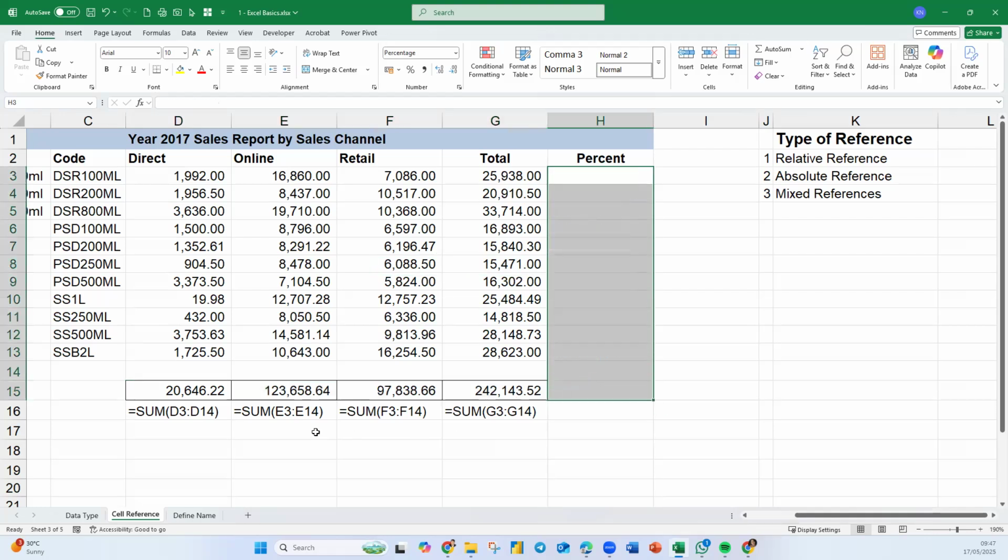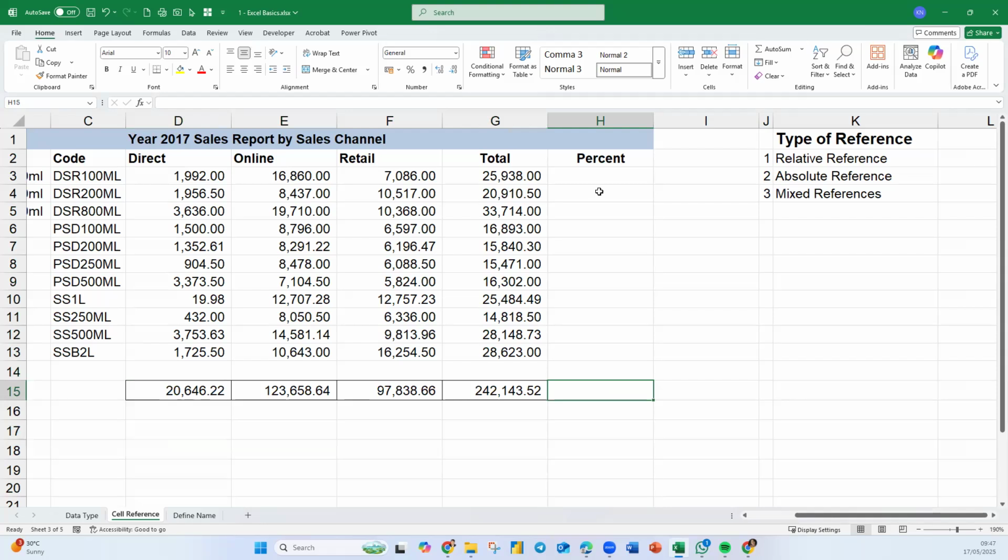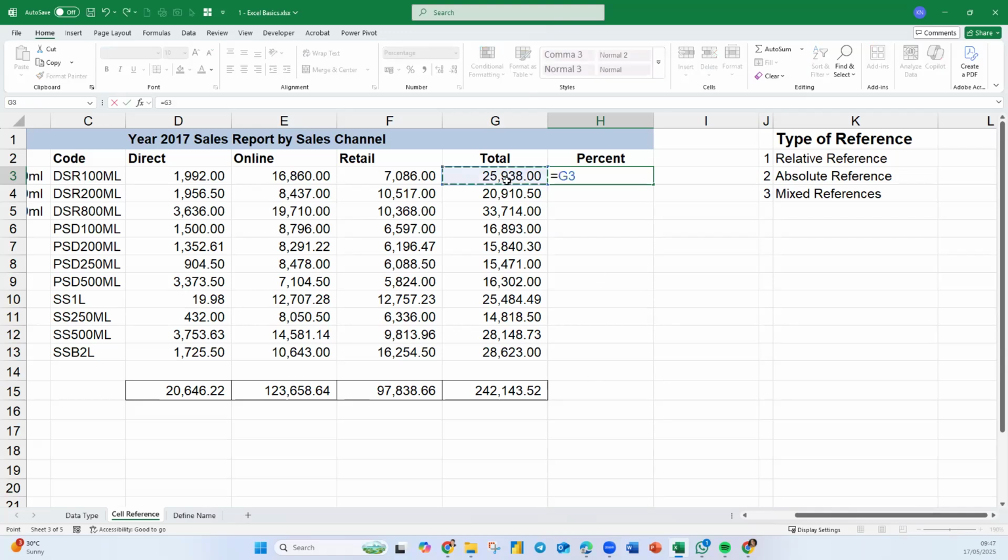Okay, so I remove this guy. If I'm interested in writing a formula to know this 25,938 is how many percent of this, I put equals to this cell, I divide by this. Right. This cell H3 has been formatted to percentage. If you look at my mouse up here, I already put as percentage. So I press enter, I get this one. It's already in percentage.